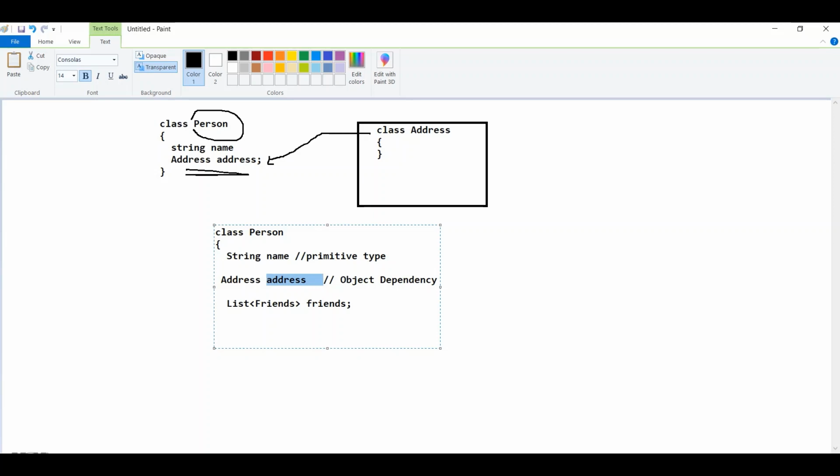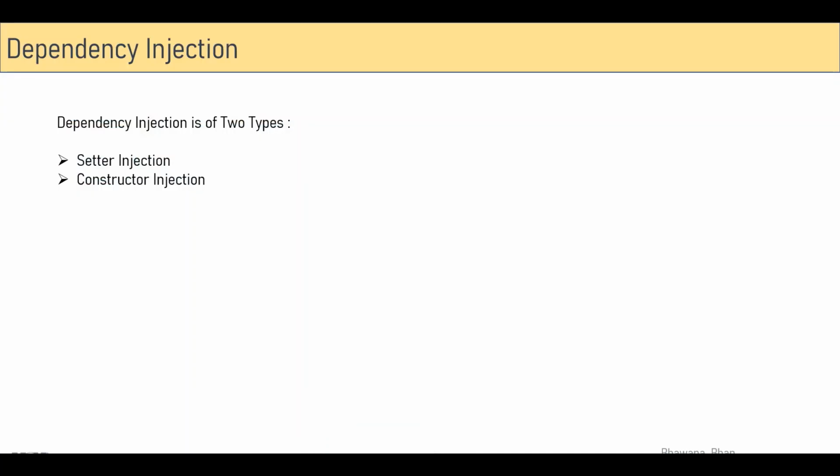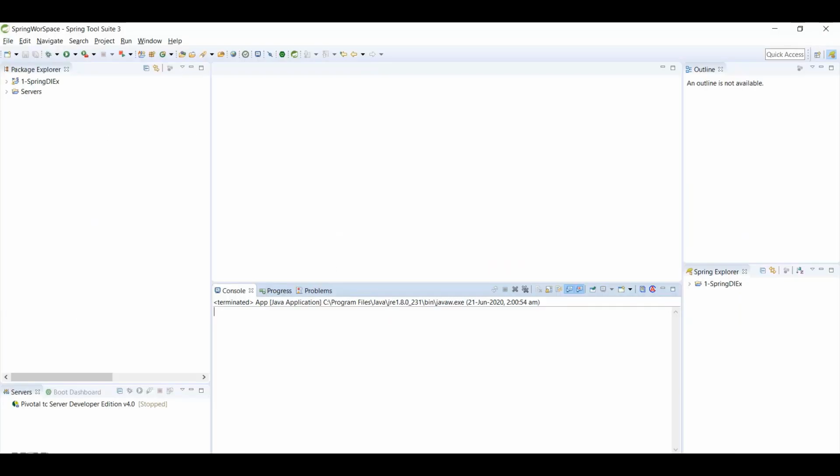Okay, let us see one example. First, we will look at the primitive dependency, how we can inject it by using a setter and by using the constructor, because we have two types of dependency injection: the setter injection and the constructor injection. We will see that first, and then we will look at how we can inject the object, and then how we can inject the collection object. Let us take a look at the example first.